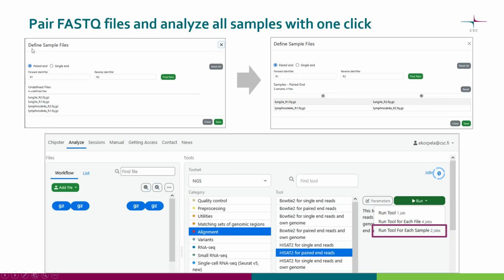So there is a function called define sample files. It could also be pair sample files. And here, these are my files. I have two pairs here. I click find pairs and it pairs them this way. Then you save this, and when you come to run the tool, here I have selected those FASTQ files. I want to use the HISAT aligner, and now I have the option run tool for each sample. So this can be handy if you have many samples.